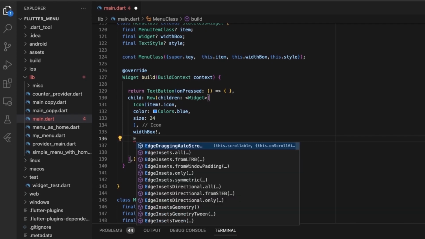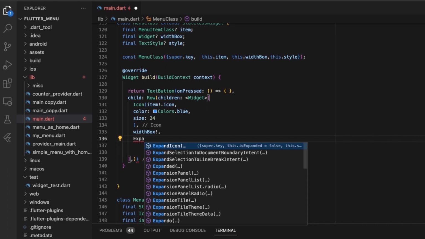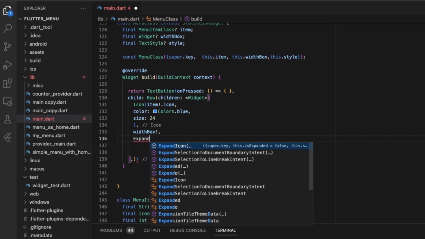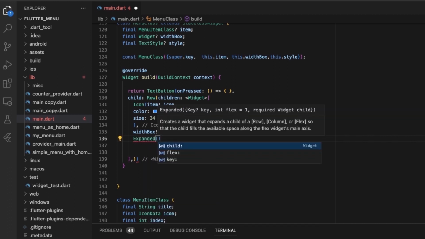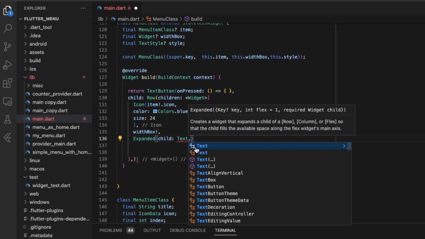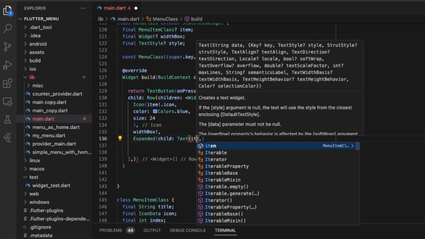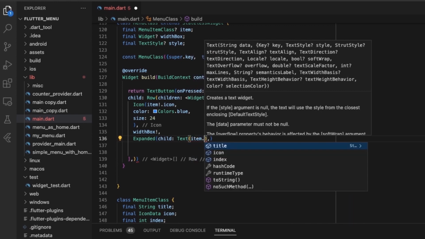The item title, or the menu title that we will be using, will be inside an expanded widget, so that it has proper spacing after the title. So in expanded we have the property child, and inside the child we will use another widget, that is a text widget.